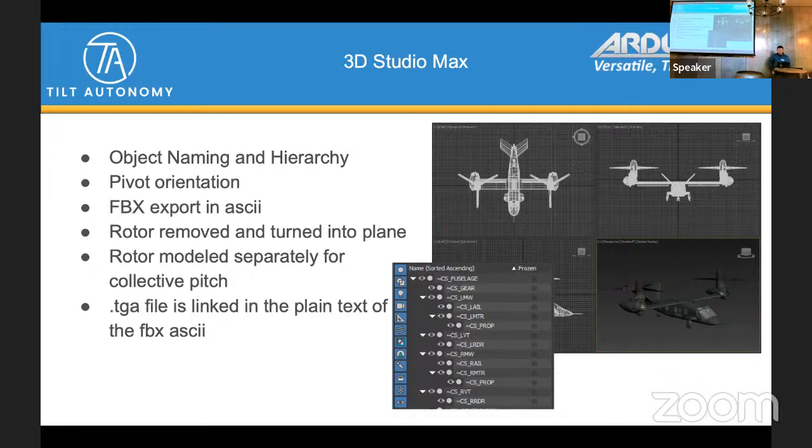Pivot orientation is sort of painful. You really have to make sure that your pivots are aligned correctly, and you go back and forth on that until you import it correctly, but you figure it out eventually.